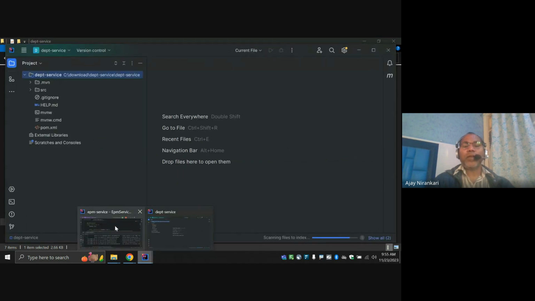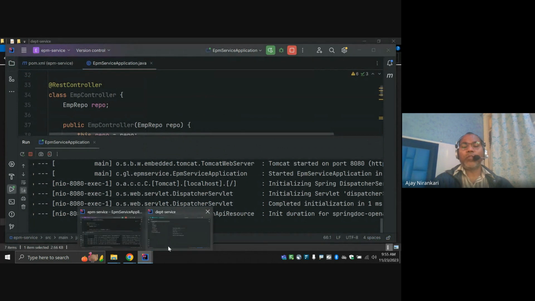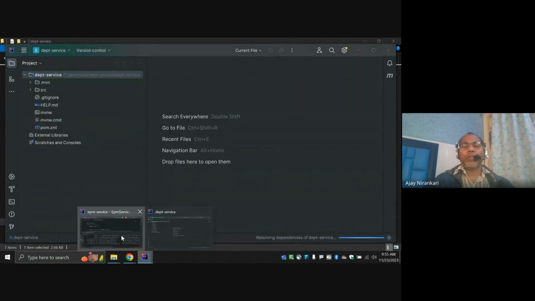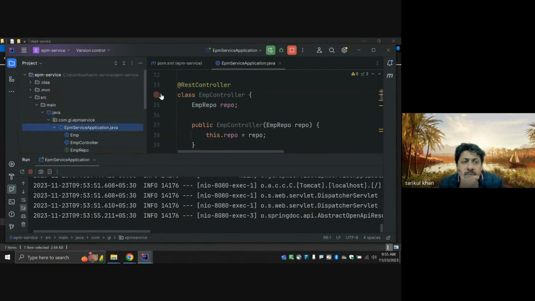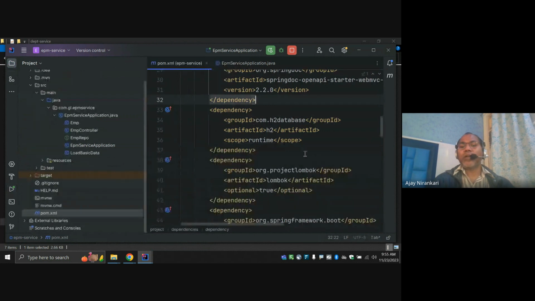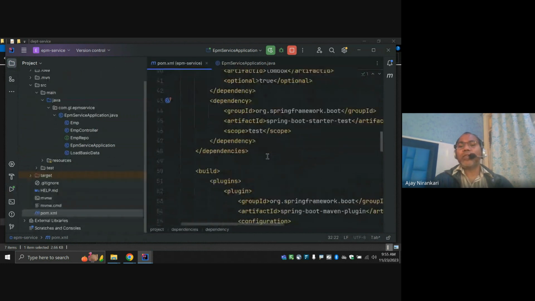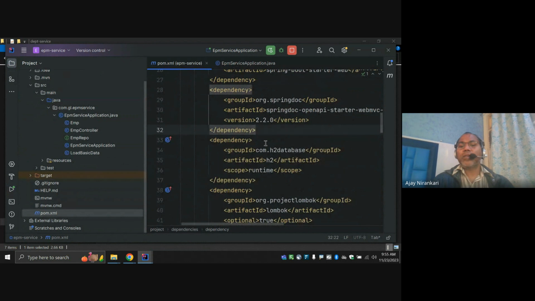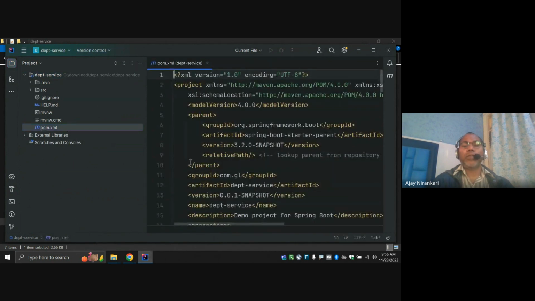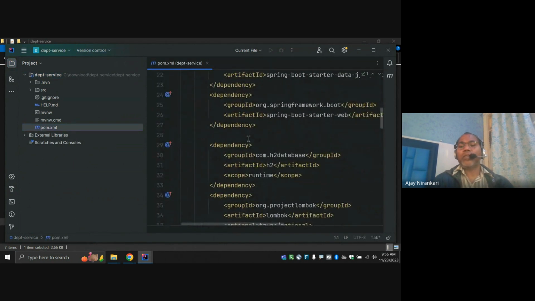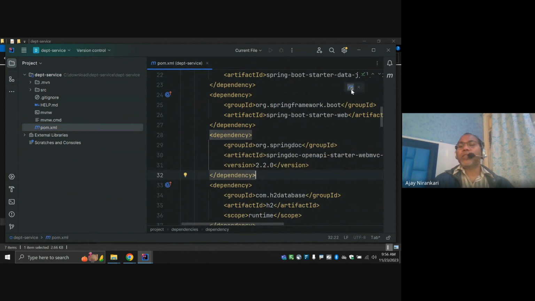This application is still running, I'm not stopping it. I'm opening two IntelliJ windows, right? One application is still running. In this project, just add the Swagger dependency as well. This is my Swagger dependency. I am going to add it in this department service, the department service pom. I am going to add this dependency, and just reload.